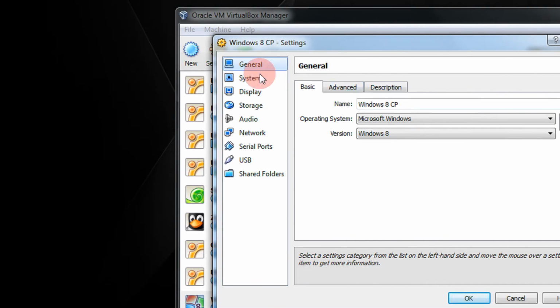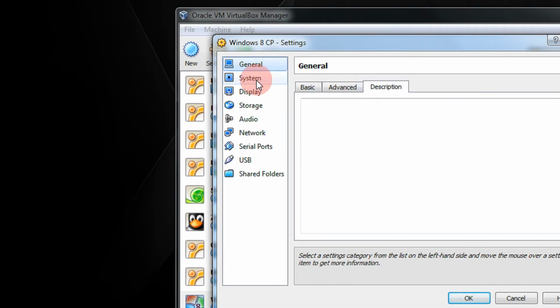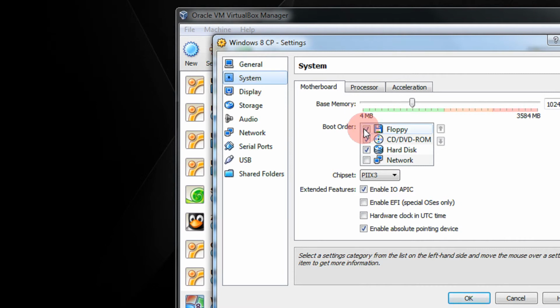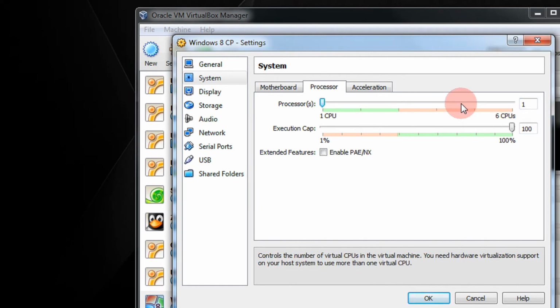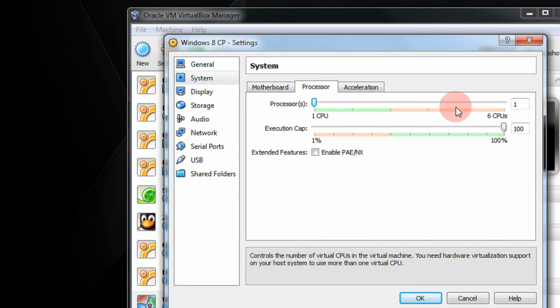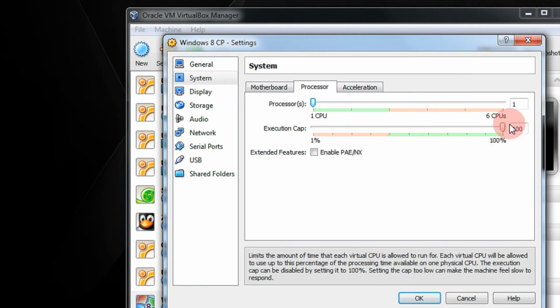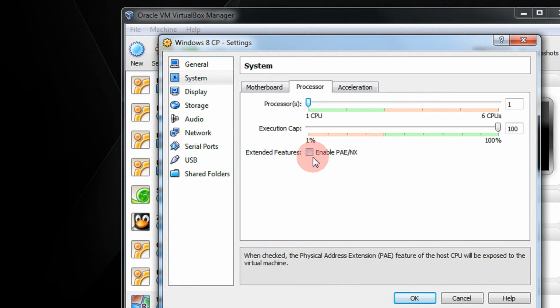In the settings box you have general settings. The main thing here is to come to System. I would say disable the floppy drive because there is no floppy drive nowadays, and make sure these two are ticked. By default these would be ticked. If you have multiple processors, you can assign them here. I am keeping it one. Execution cap, let it be 100%. Make sure this is ticked. Enable PAE/NX, this should be ticked.